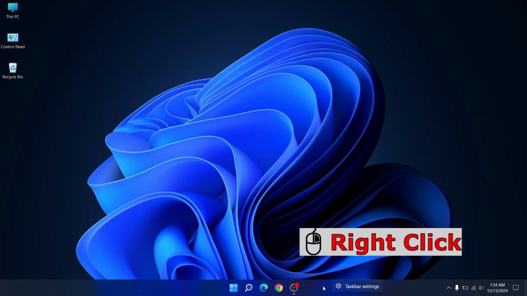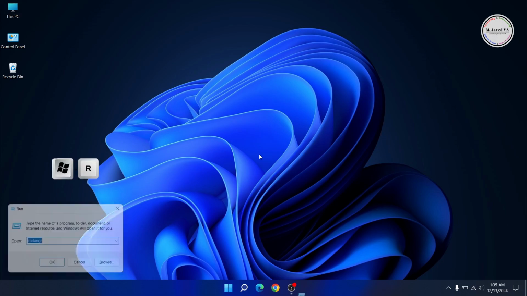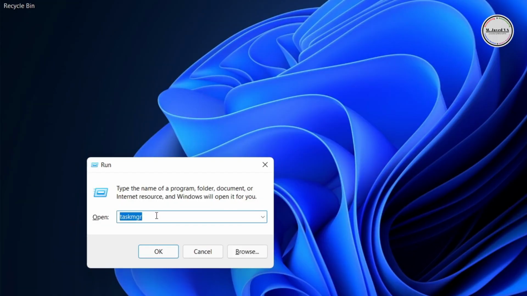When we click on Taskbar, it does not give us the option to open Task Manager. So to open Task Manager on Windows 11 Dev version, we can use other ways. The first way is to write a command on the Run window. So press Windows key plus R on your keyboard and then write taskmgr and click on OK.